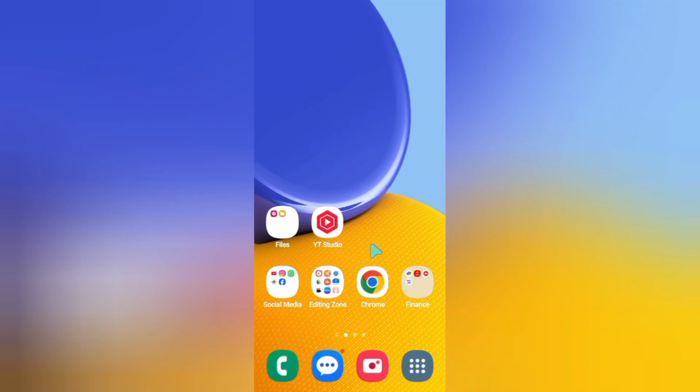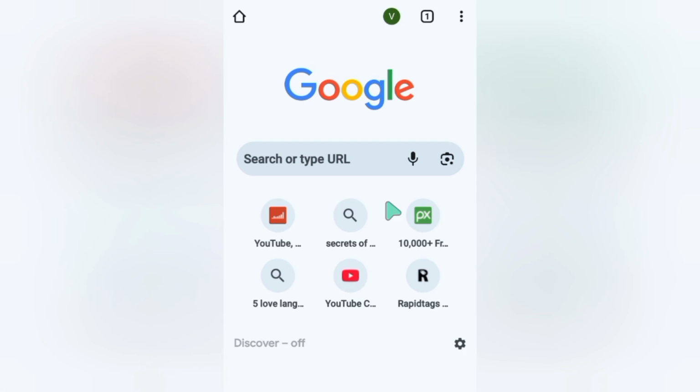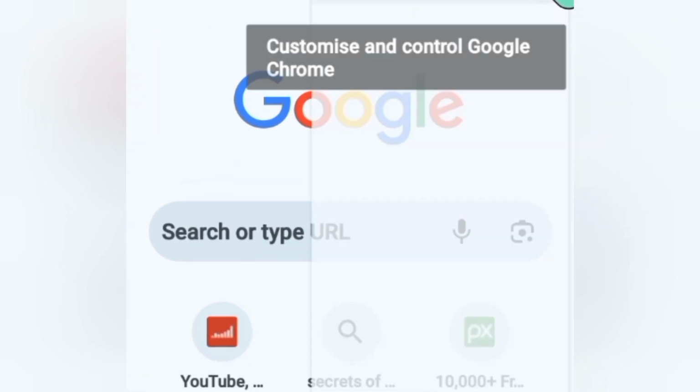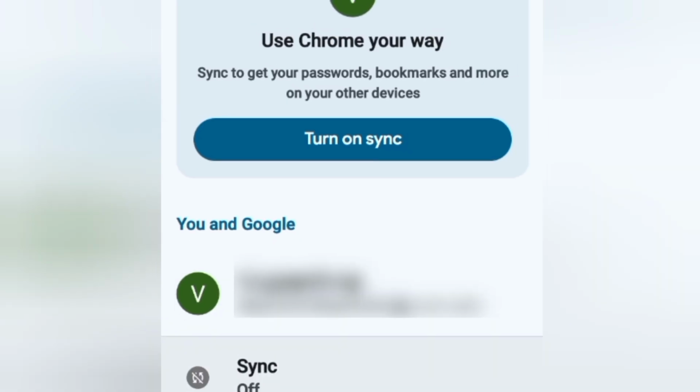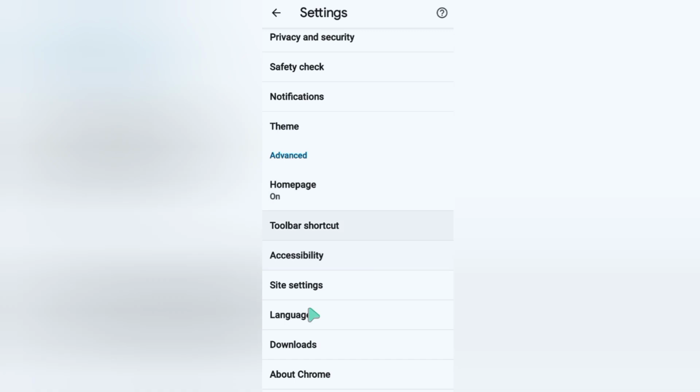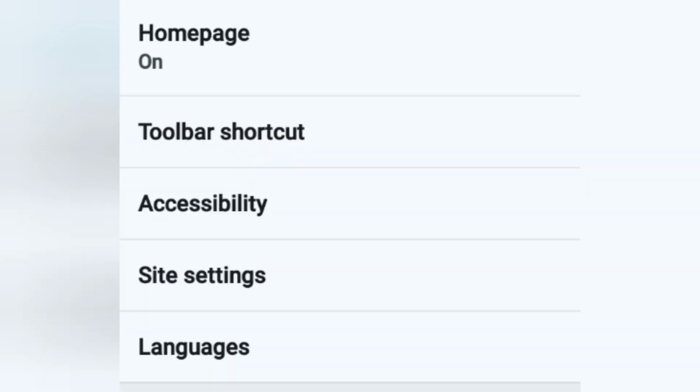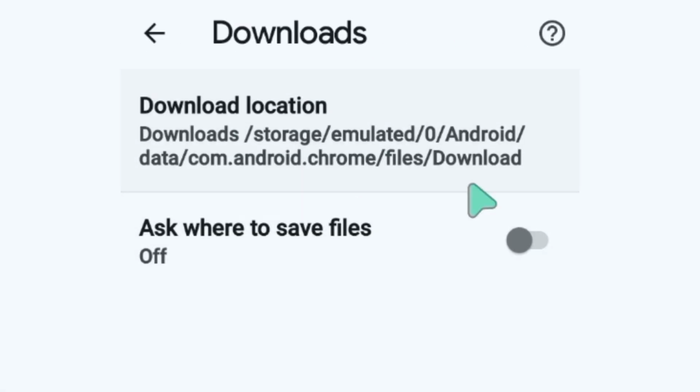Let's go. So first open your browser. Now at the top right corner, click on the three dot icon. Now click on settings. Now scroll down a little bit. Now at the bottom side, the last second option, click on downloads. Now click on the first option, download location.